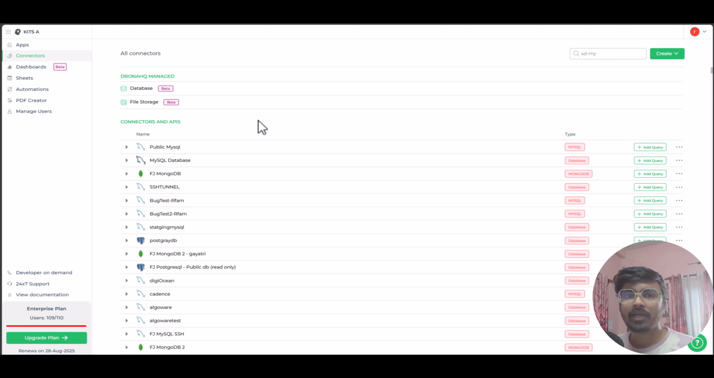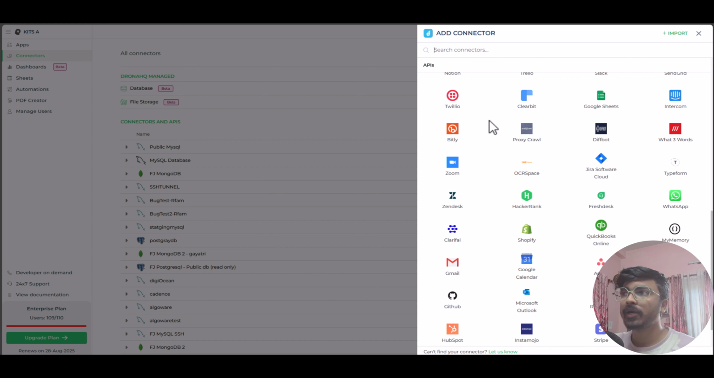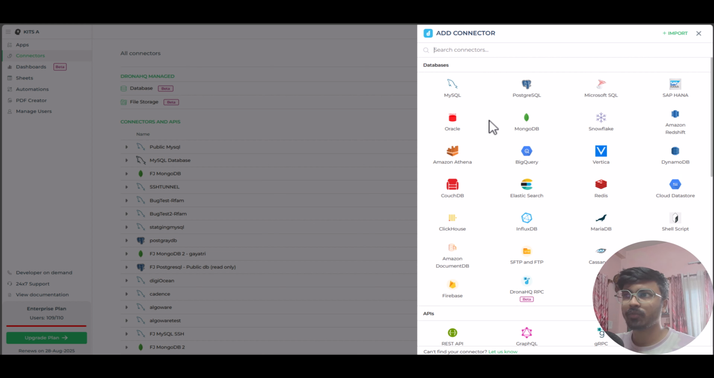So databases are building blocks of creating any of the application, and to connect to databases, whether it be databases or third-party APIs, DronaHQ provides ready-made connectors. Like you can just navigate right here, click on connector. You will find list of databases as well as third-party APIs through which you can connect your database and make it available to work on your application.